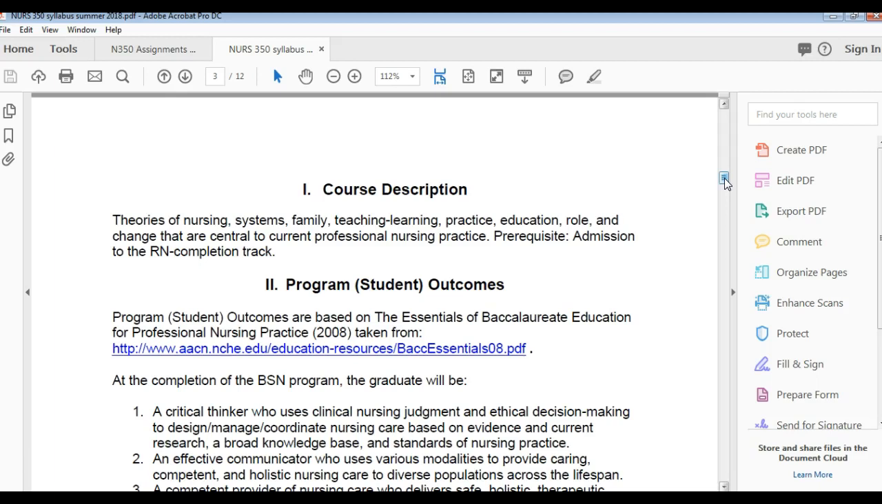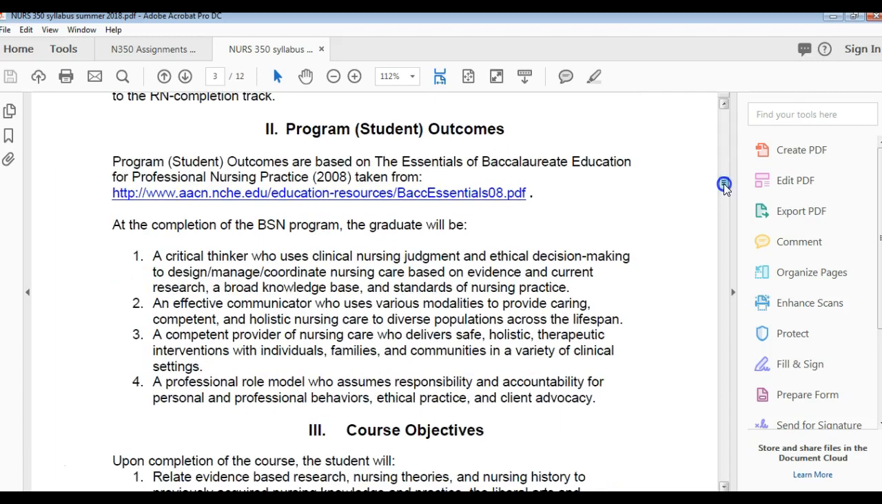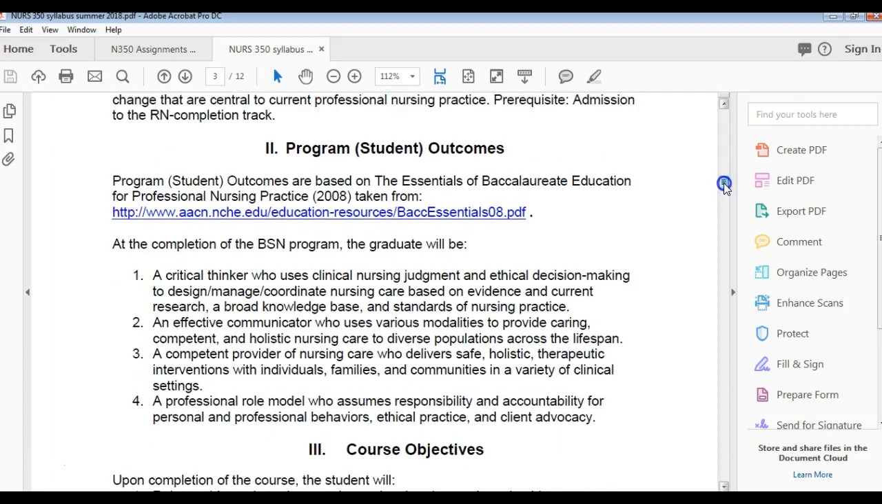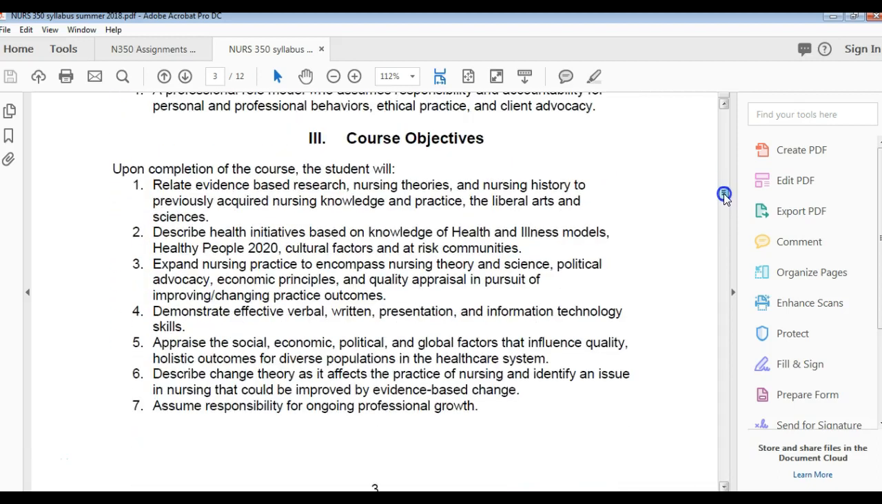This will really help you be prepared, whether this is going to be your only degree or if you decide to continue on to get your master's. Here we have our program outcomes that apply to all of our courses, and then we have our course objectives, of which we have 7 that we will touch on through our different activities.